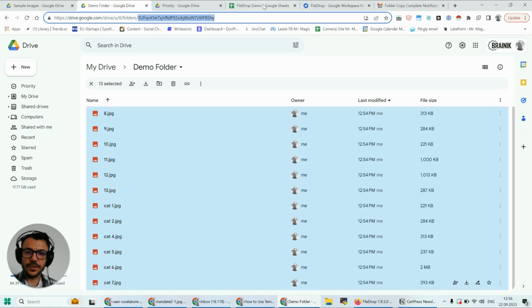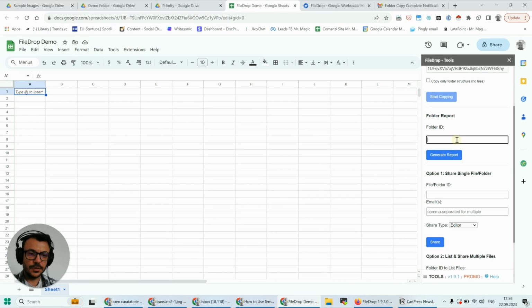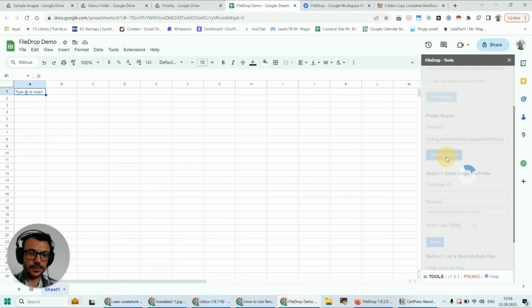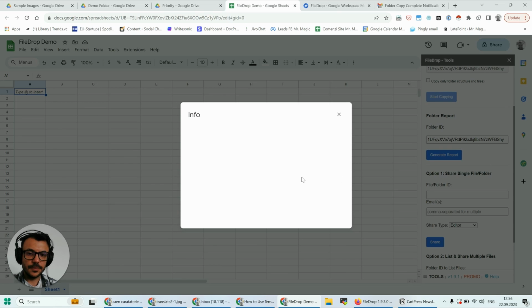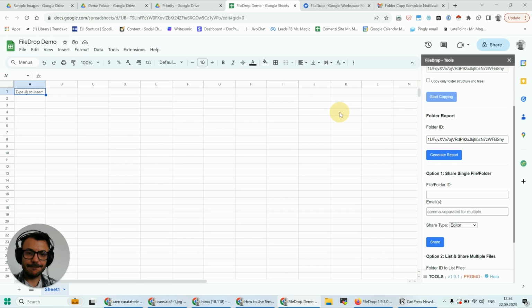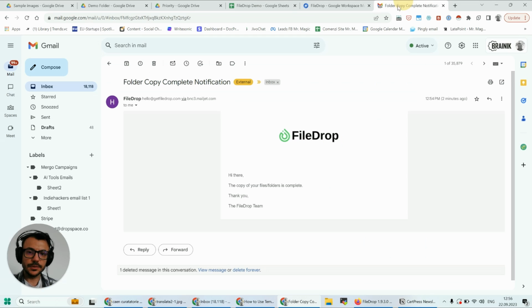Let's copy this folder ID, go here and click generate report. Again, it might take a while for this to be created because with folders with many files, it takes a while to read all the files and so on. So let's see, maybe it's done already.